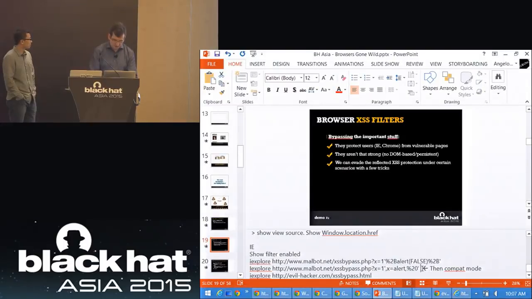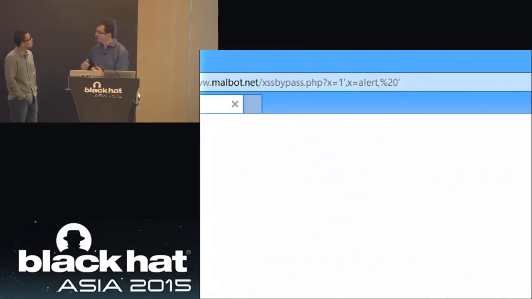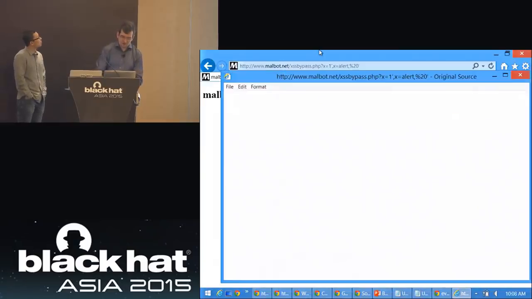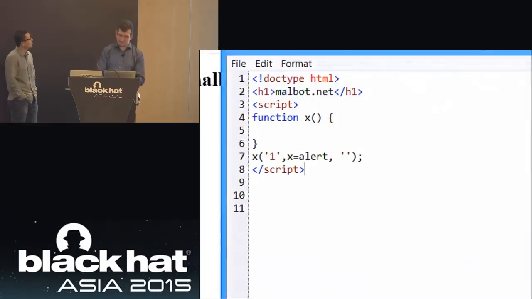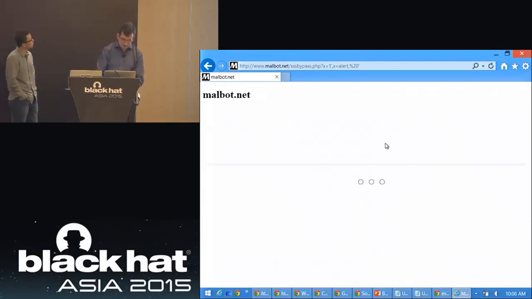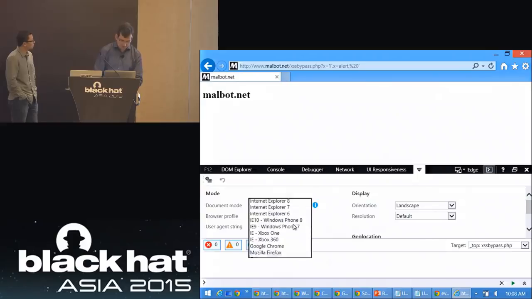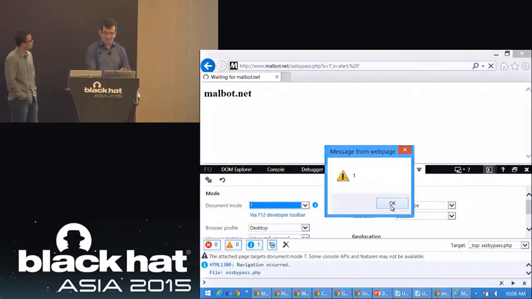But let's try the following: x equals one, single quote, comma, x equals alert, comma. So we're trying to override x to call our malicious function. That doesn't work either, because Internet Explorer is running in the latest mode, which does not allow you to override functions. If you were to run this in compatibility mode, like Internet Explorer 6, 7, it will execute, but that's hacking it, right?